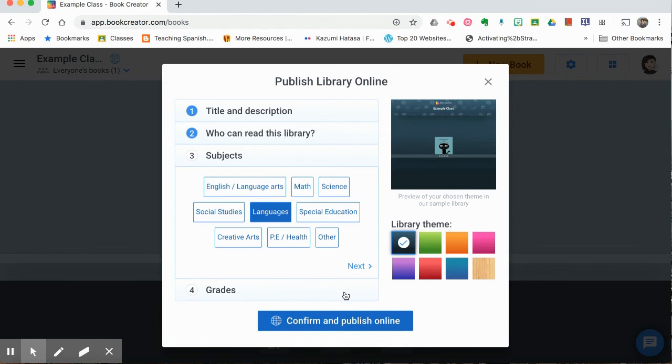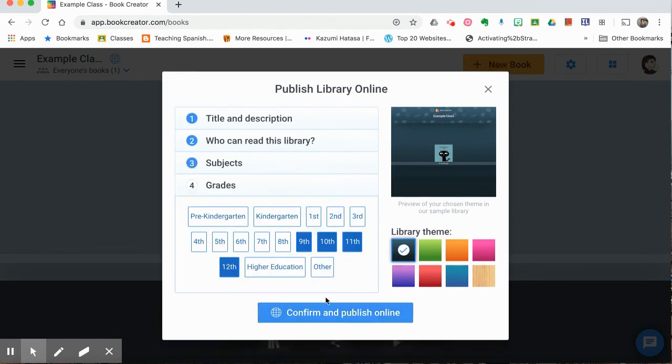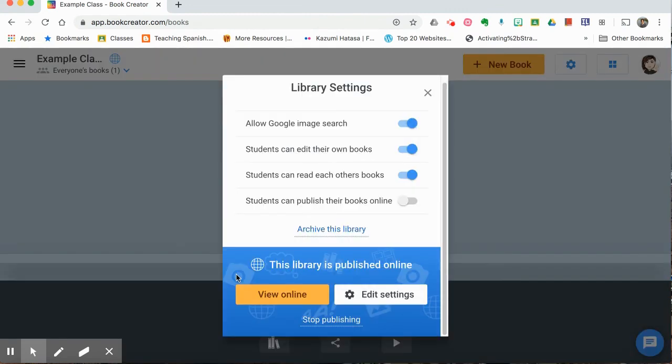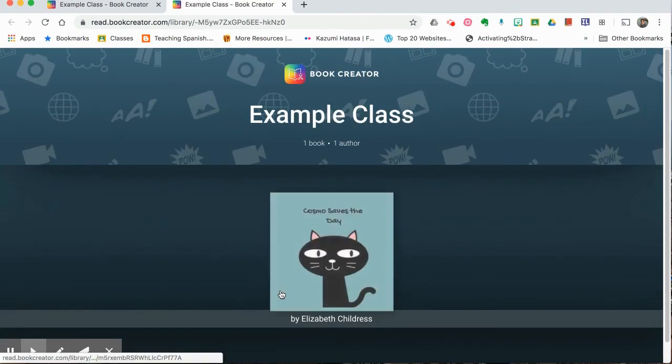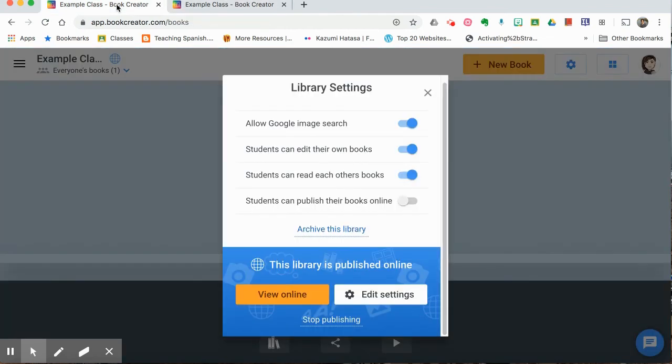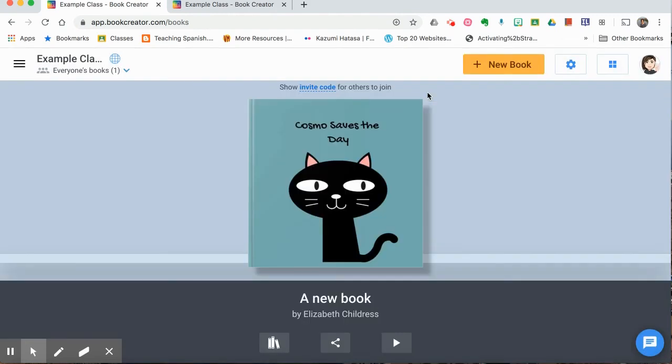And oh, actually, I have to do this. Okay. And then your library has been published. And you can view that online, and then you can copy and paste that link and share it. So that was a very brief overview of some of the features in Book Creator.